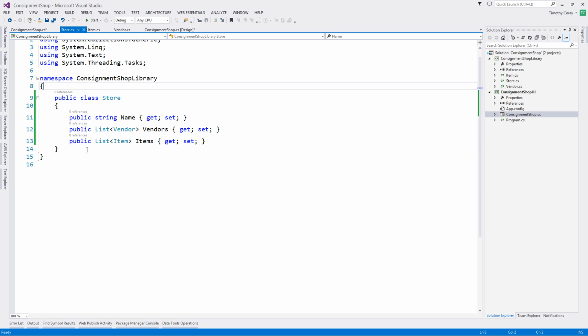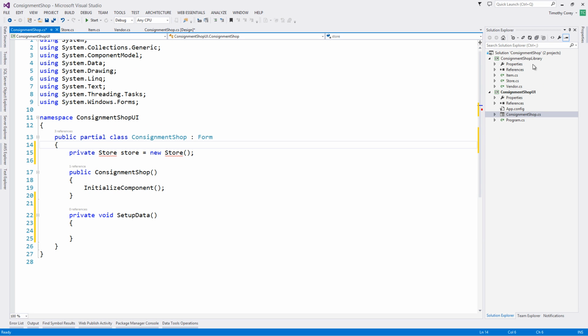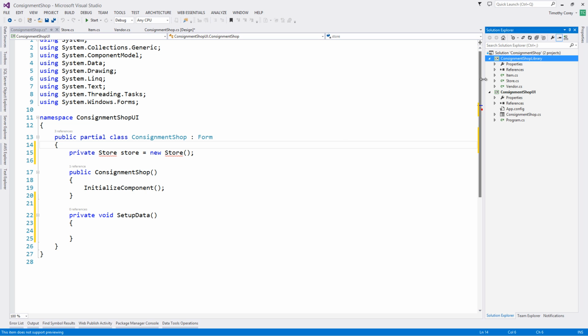Now, it's yelling at me because it doesn't know what store is. But we can see that we actually created it over here. The problem is that we have not connected this library over here to this user interface in any way. Therefore, this user interface cannot see the information inside of this library. To fix this, in our user interface, let's right-click on References and say Add Reference.